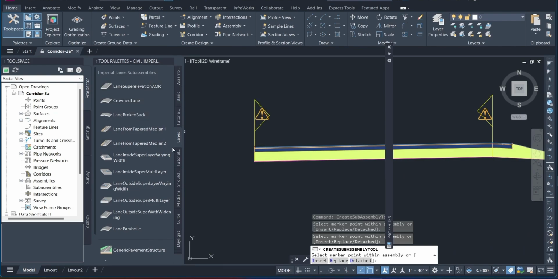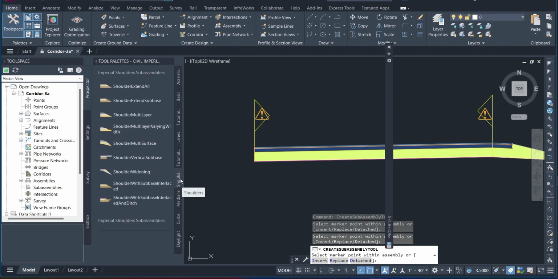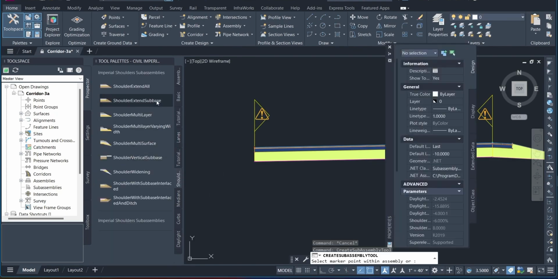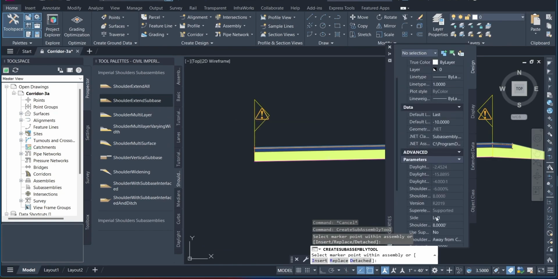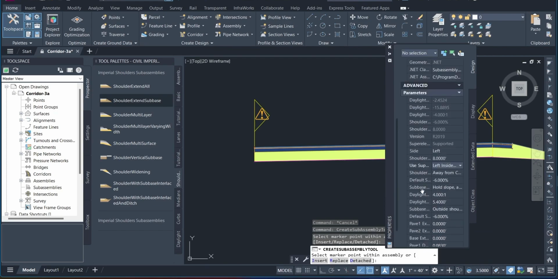In the tool palette, click the Shoulders tab. Click Shoulder Extend Subbase. In the Properties palette, under Advanced, specify the following parameters. Side, left. Use superelevation slope, outside shoulder slope. Subbase, use superelevation, outside shoulder slope. This sets these slopes to the outside shoulder superelevation slope. For more information, see the subassembly help. In the drawing, click the marker point at the top outside edge of lane on finish grade to add the paved shoulder.